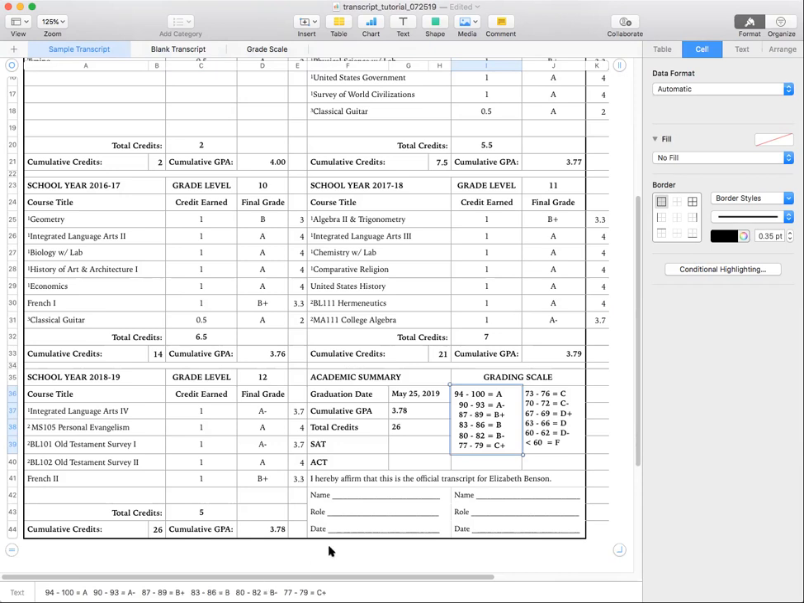And at the very bottom of the transcript, I have here sort of what they would have on a public school transcript, which would be some sort of seal or affirmation that this is an official transcript. So just a simple statement: I hereby affirm that this is the official transcript for Elizabeth Benson.